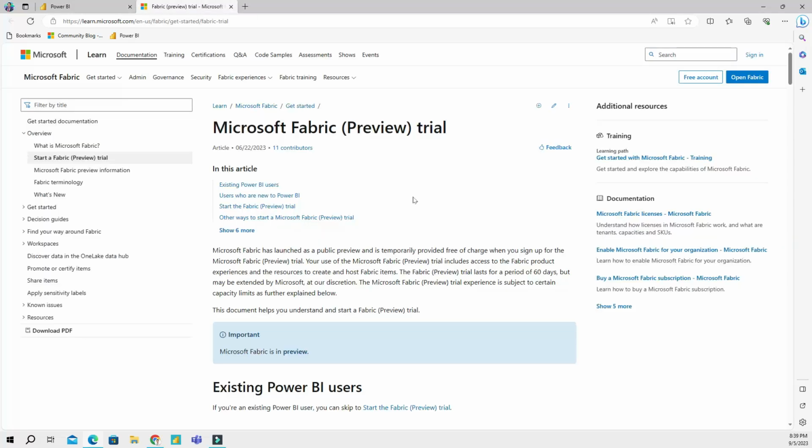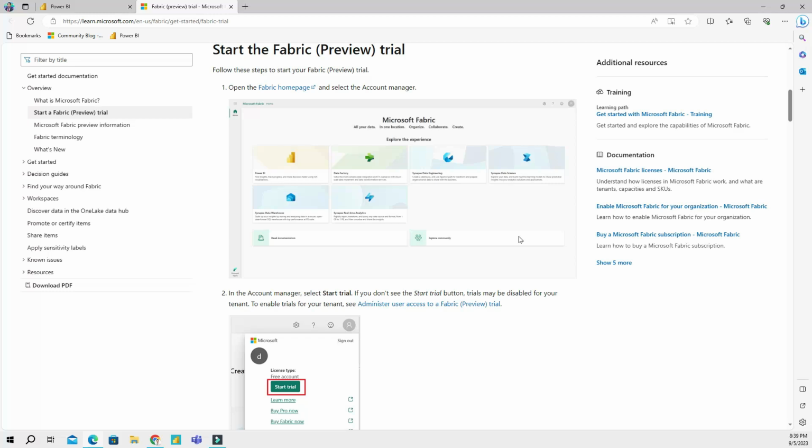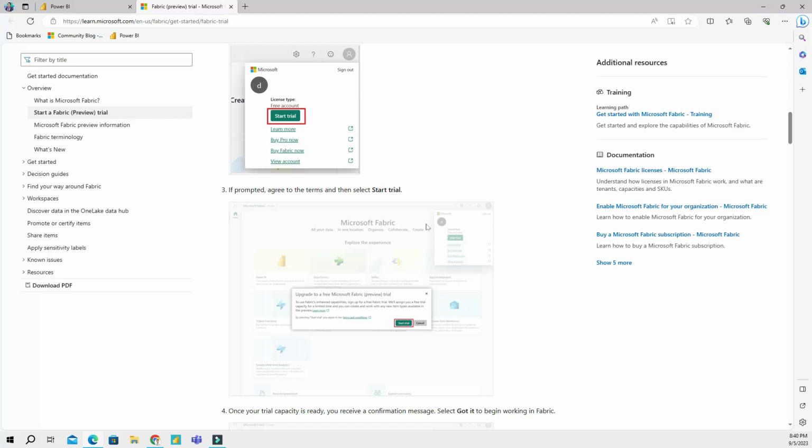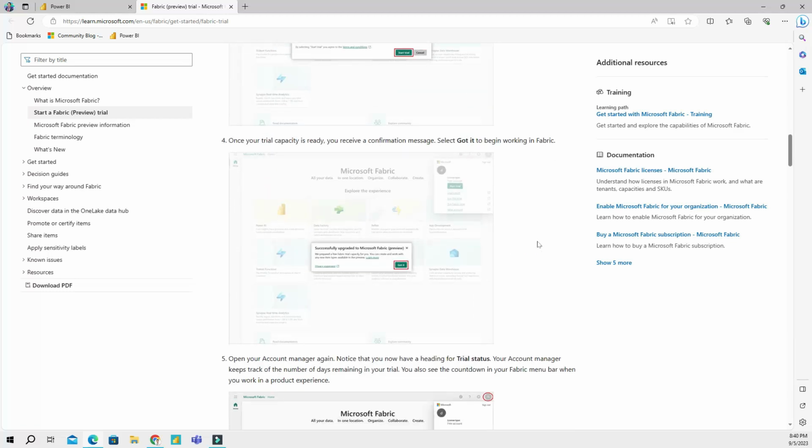To start a preview trial, you must have an existing Microsoft BI license. So if you have that, navigate to your account settings in the top right corner and start the trial right here. This will ask for your email and phone. Next, agree with the terms and conditions and then select Start Trial. Once you click that, your capacity will be prepared. That means you have Microsoft Fabric.